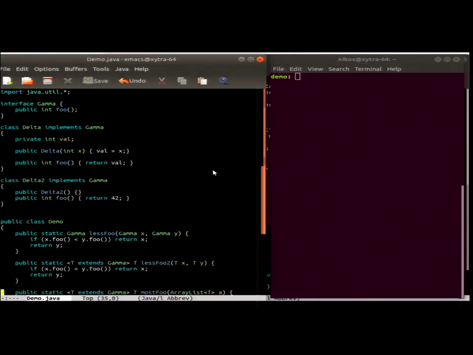Let's see. If I go here, I have an interface Gamma, and it has one method called foo. Then I have Delta, which implements Gamma, and it has a private variable, val. When you call the constructor, you give it a number, and it stores the number. So when you call foo, it returns this number. This is the same as a price, it's just that the price is fixed. And just to make the method shorter, I say foo instead of getPrice.